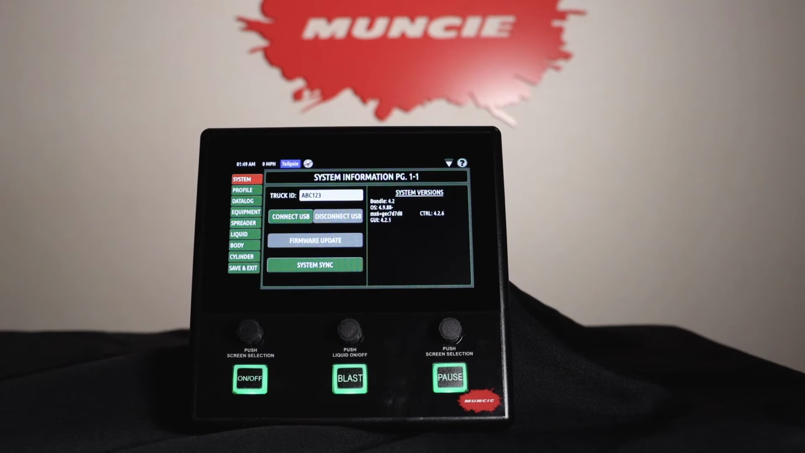When accessed, continue to use the auger and spinner buttons to cycle through the various screens. Depending on the configuration of the equipment, the following menu may vary. The first configuration page includes key system information. The truck ID is utilized for data logging and telematic purposes. Simply click the white box to adjust it.